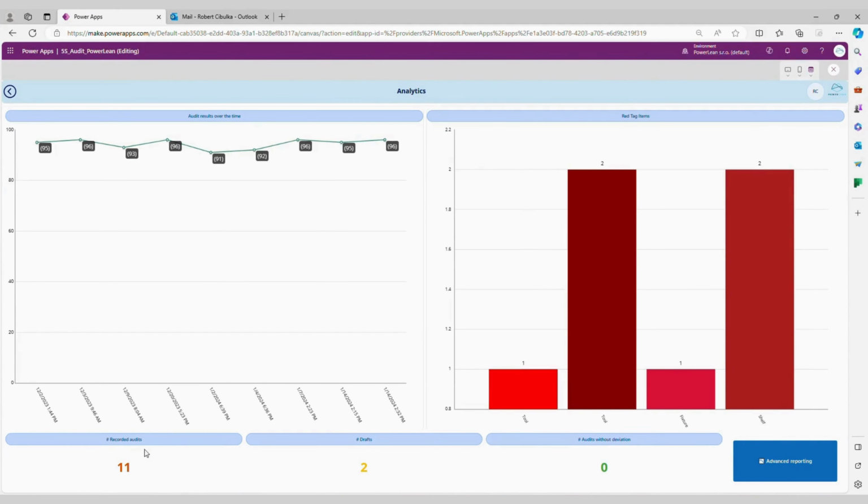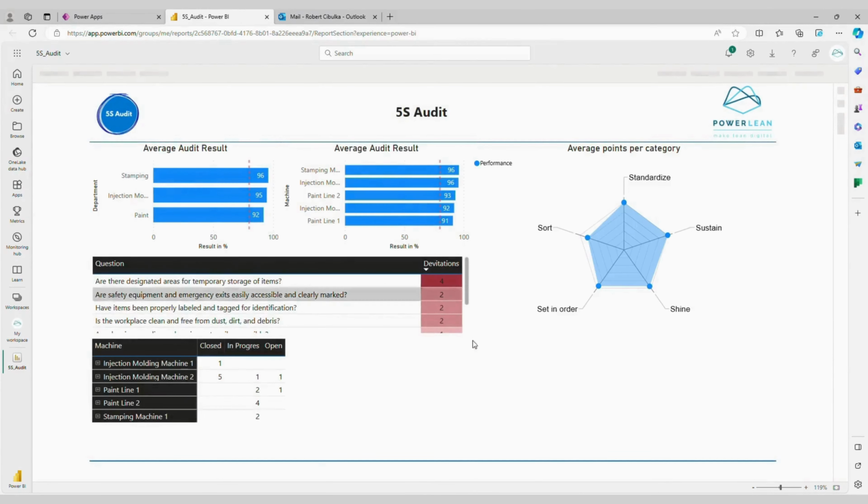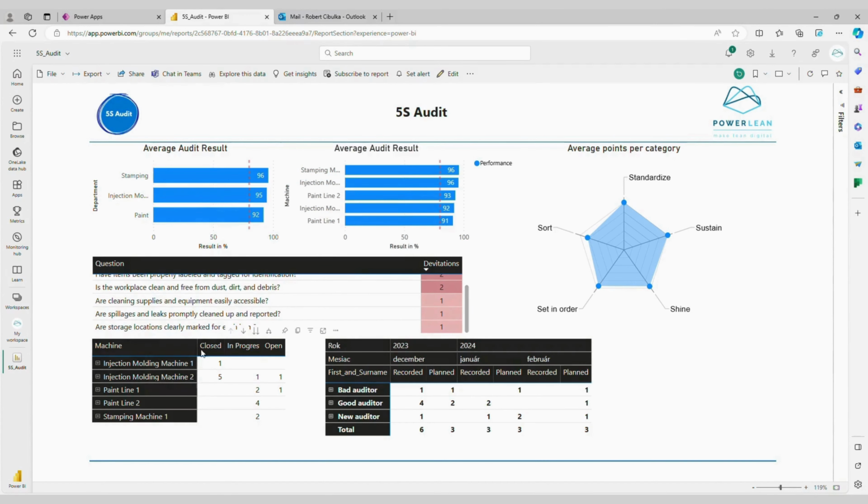For a quick overview, in Power Apps, only the results of audits, the number of red tag items, and the number of completed audits are visible. Truly diverse reporting options come with Power BI. In our case, I have chosen the average achievement points for individual 5S steps, the average audit results for machines, and also departments. Questions with the quantity of deviations. The number of actions based on their status for audited devices and an overview of fulfilling the audit plan.